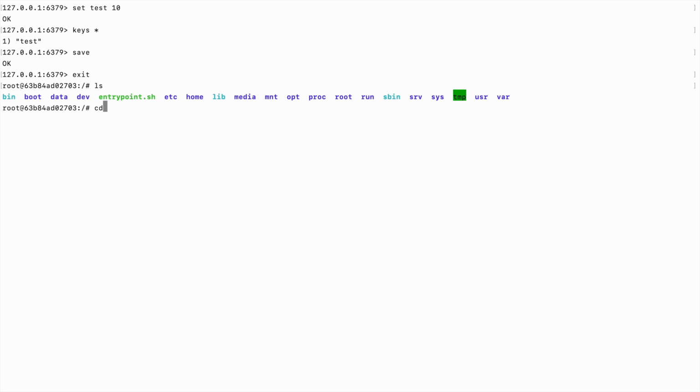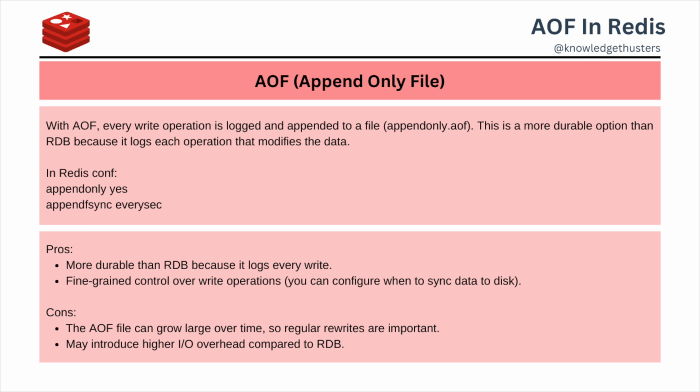So after exit, I'm in the Docker container. Let's run ls here. Now we need to check: cd data, ls. Here you can see dump.rdb. So this is one type of persistence that you can apply, using RDB.